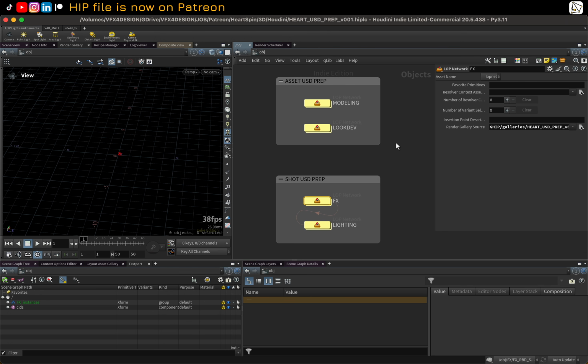Okay, welcome back. Thanks for sticking with me. So we've gone through the asset stage where we've created the model procedurally and we've sorted some LOOKDEV out. So now we have a USD asset we can do something with.